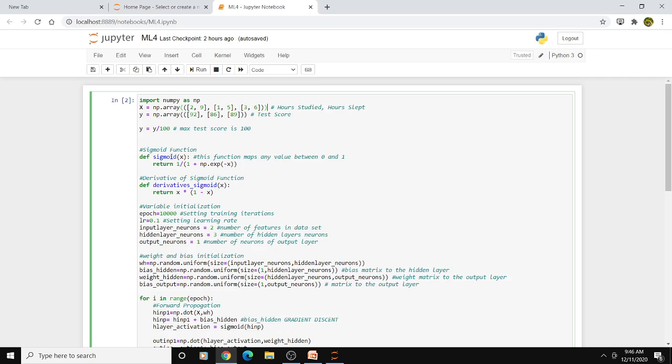Next we will define a sigmoid function. The sigmoid function is an activation function used in the neural network. It is an S-shaped graph function, and it maps any value to between 0 and 1. This is the expression used for the sigmoid function. Actually, this is a non-linear function.